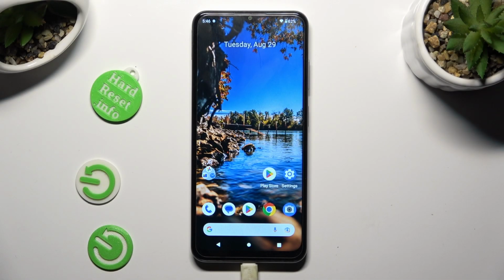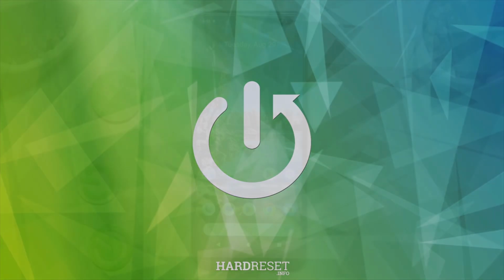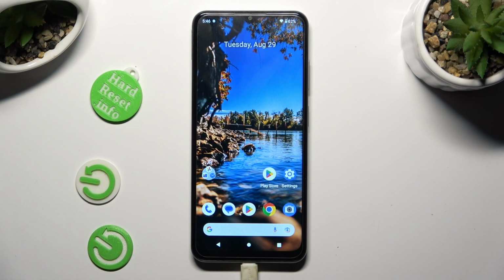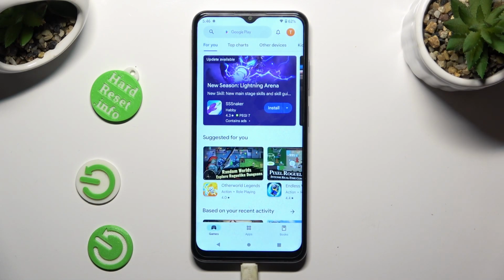In front of me is NOKIA G42, and today I would like to show you how you can check all specifications of this Nokia. You need to begin by opening Play Store and clicking on the search bar.